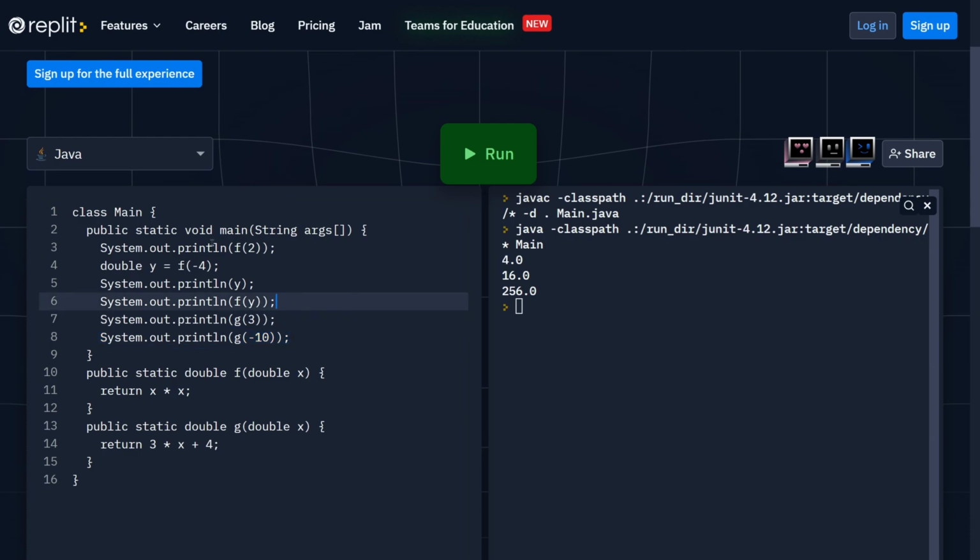So Java is going to go to our main method. It's going to run this code, and when Java sees f of 2, it's going to go to f, run the code inside of here using the input 2 as x, and then it will print out the result of it. Same thing with f of -4 here, and also with g of x.